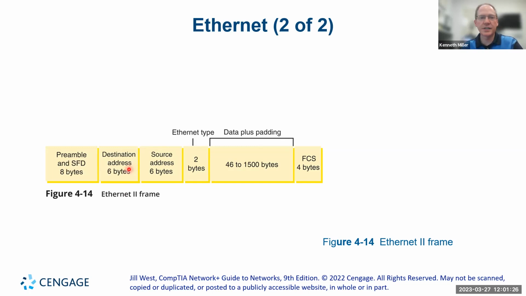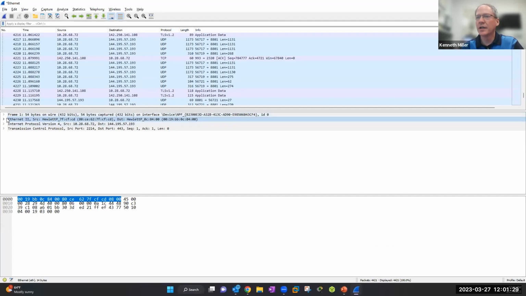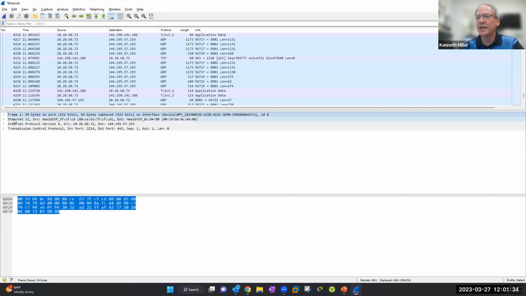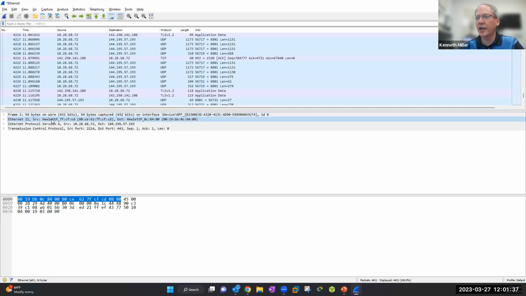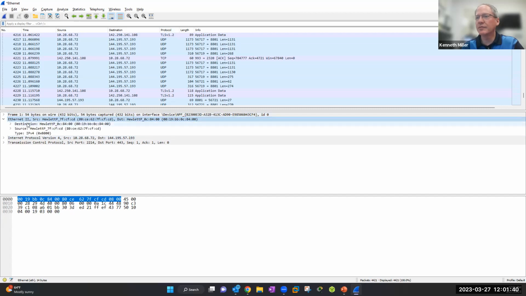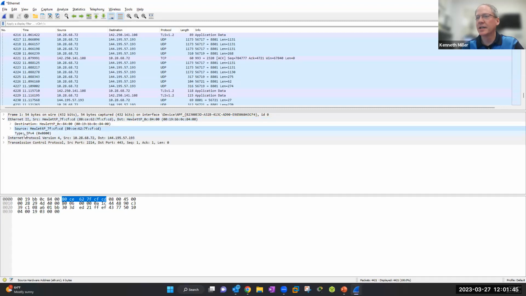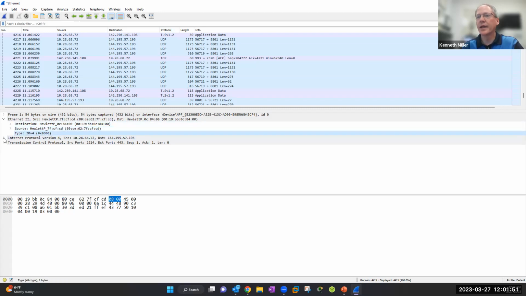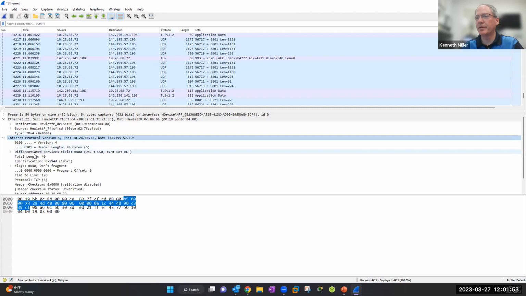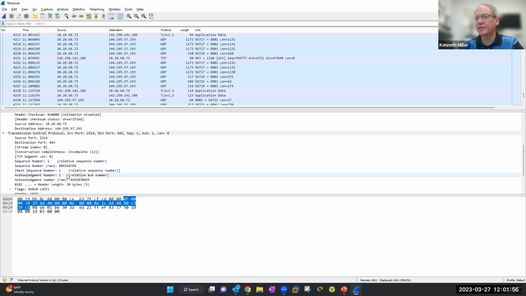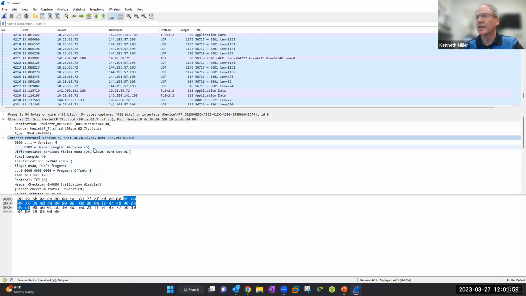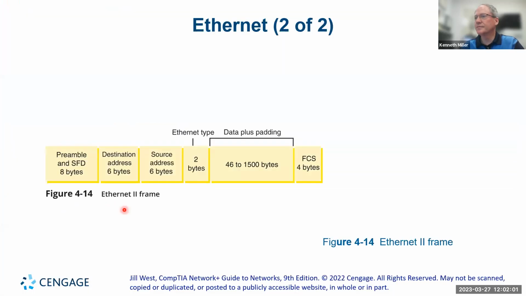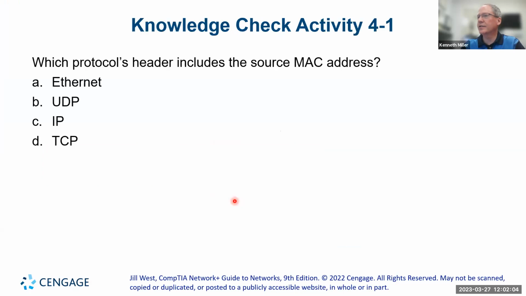If we look at this in Wireshark, this is where the data in this area is converted into a frame, which is Ethernet 2, and we can see the destination MAC address and the source MAC address, and then it says what type of data is inside this frame. Well, it's IP version 4. The next layer is the IP version 4 information, then finally the TCP information. So that is in our Ethernet frame.